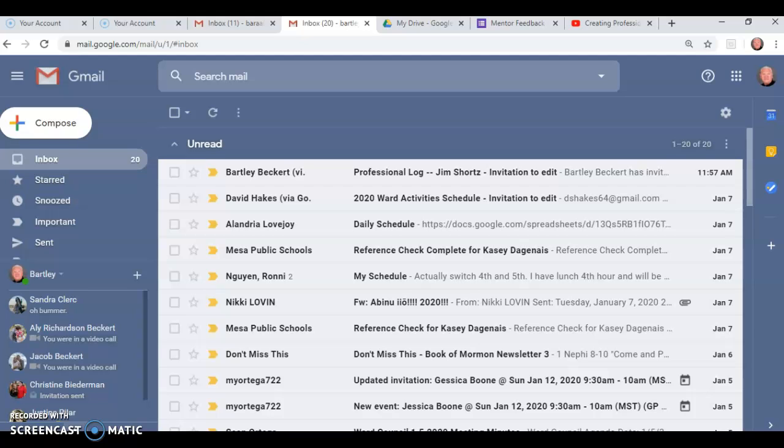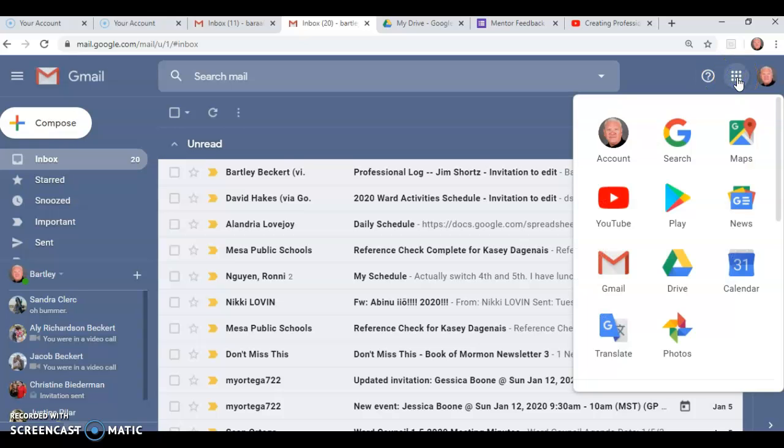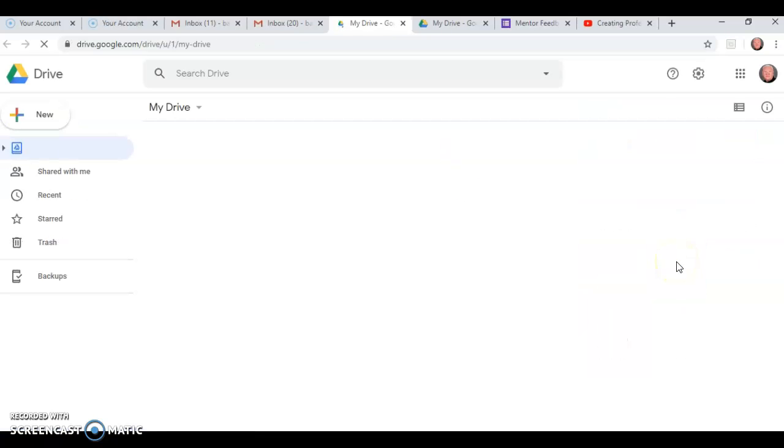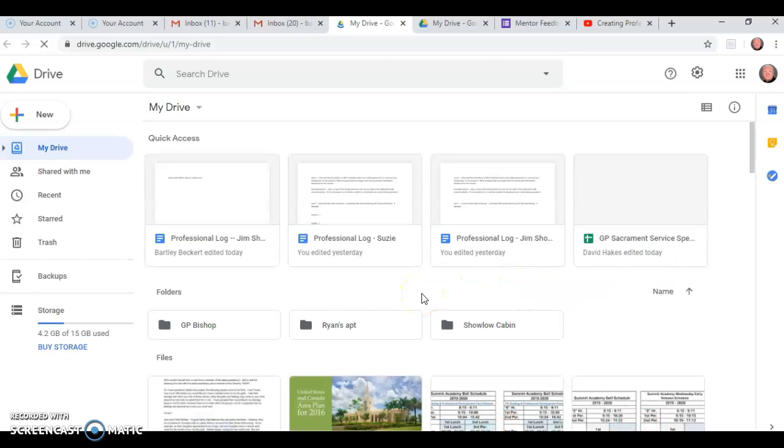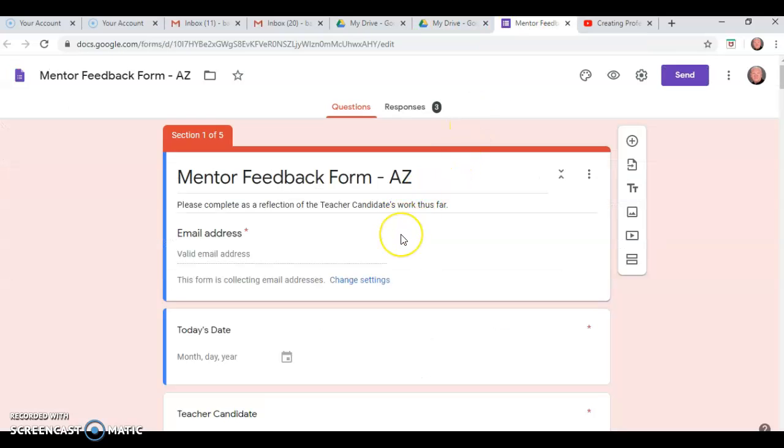Okay, this video is to demonstrate how I use Google Forms to get my mentor feedback. So I start by going in and getting into my Gmail or my Google account. I go to my Google Apps, select Drive. Now I already have a file in here that is the mentor feedback form, and that would look like this.